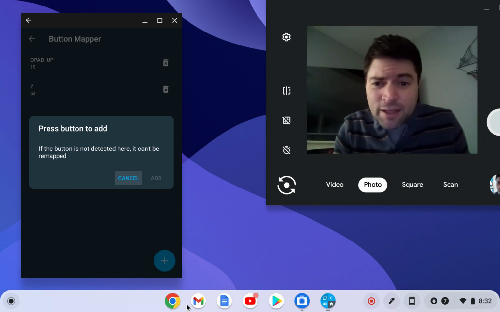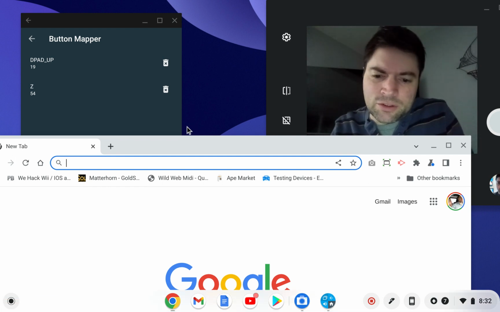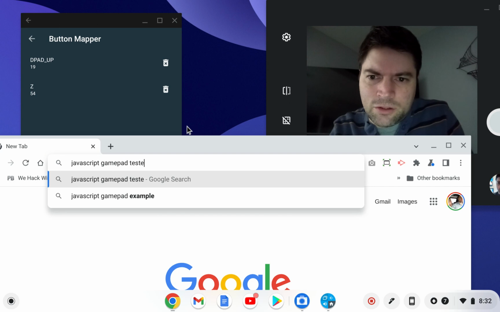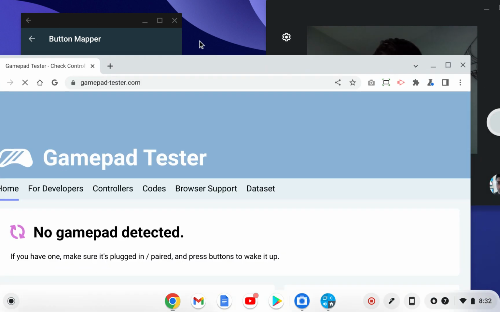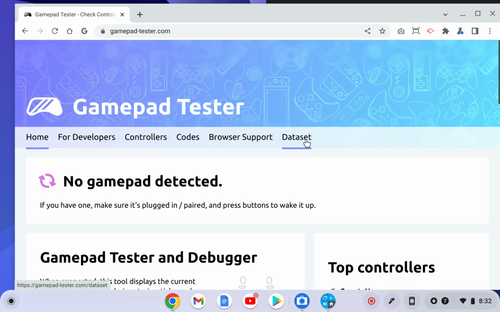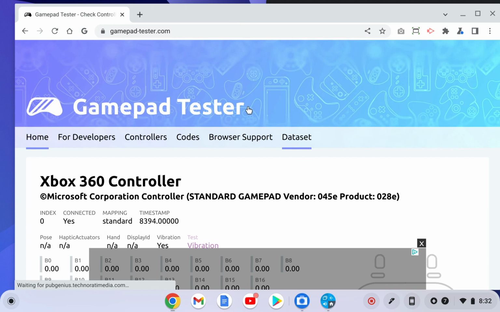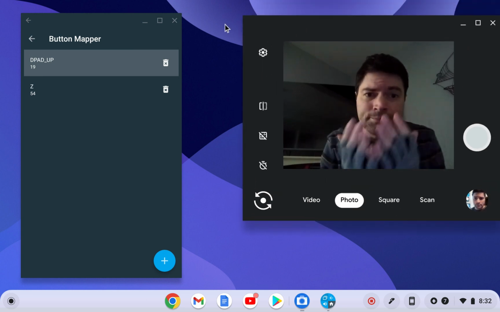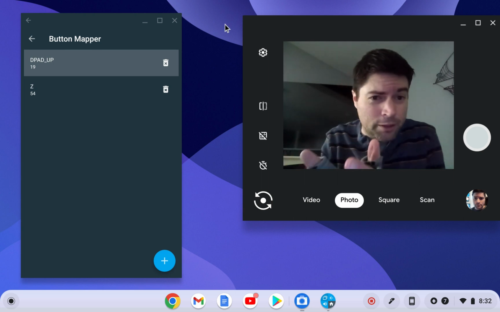Maybe I should test if the gamepad's working in Chrome OS at all. That'd be something interesting to know. Let's see. We'll search for JavaScript gamepad test. There ought to be something. No gamepad detected. Oh, here we go. Yeah, so the gamepad works. It just doesn't work on that app. Maybe gamepads are not shared with Linux or with Android. Anyway, this is a button mapper on Chrome OS, Android button mapper.